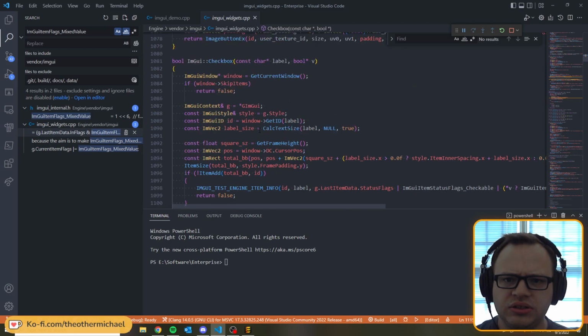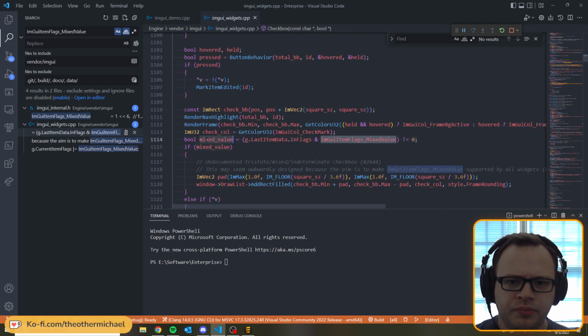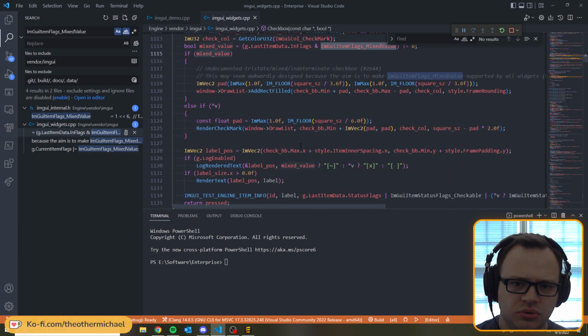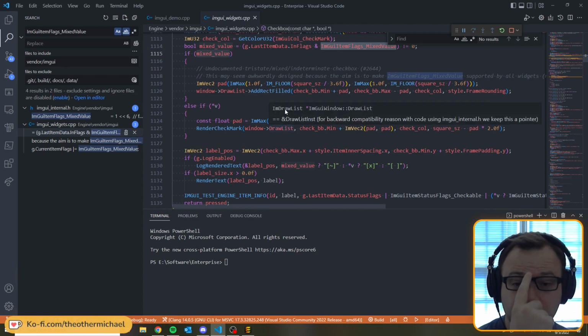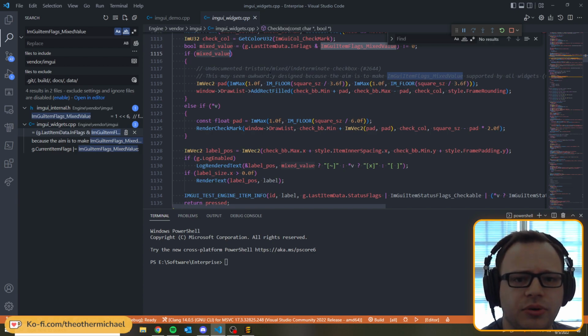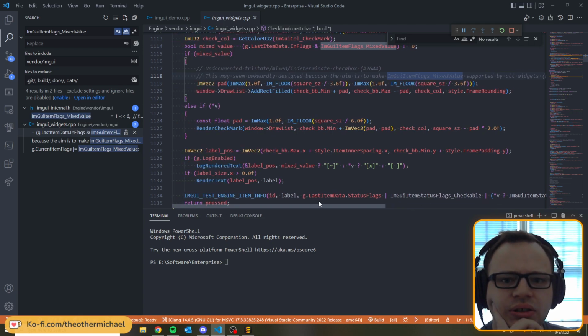Okay, so first, which call are we in? Okay, we're in ImGui checkbox. We have a Boolean that represents mixed value. It is set to true if the flags has the mixed value bit set. That makes sense. So if mixed value, undocumented tri-state mixed indeterminate checkbox. This may seem awkwardly designed because the aim is to make ImGui flags mixed value supported by all widgets, not just checkbox. All right, so how does this work?